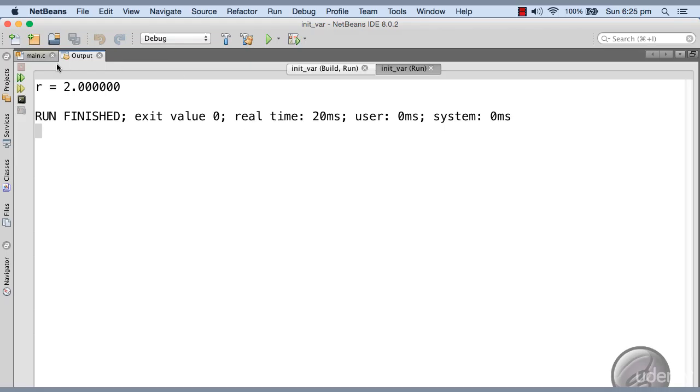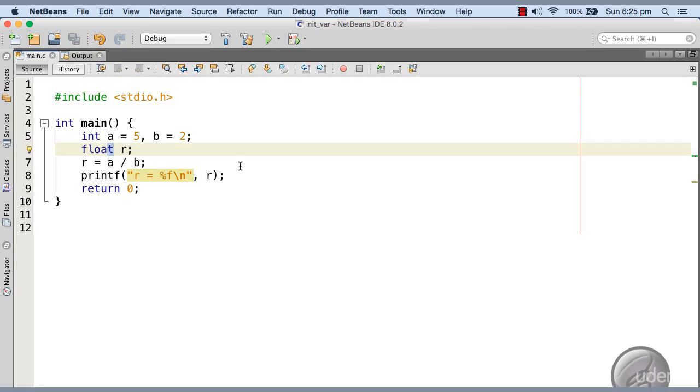2.000000. Now why so? It should have been 2.5 because we all know that 5 divided by 2 returns 2.5 and we have r declared as floating point, so it should contain 2.5. But the fact is that in programming the concept is the same for all the other programs as well.